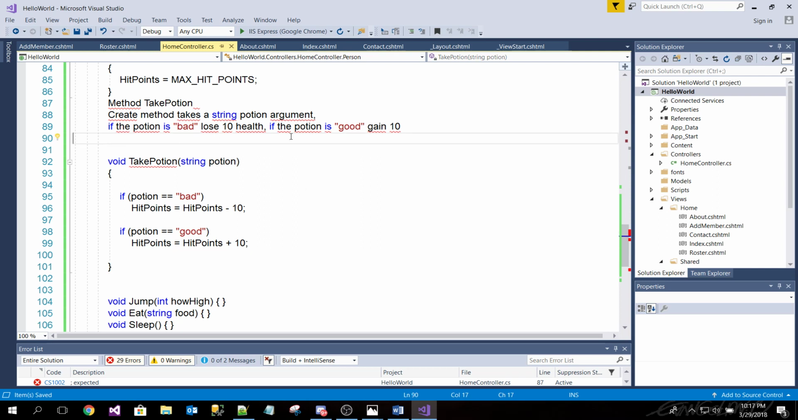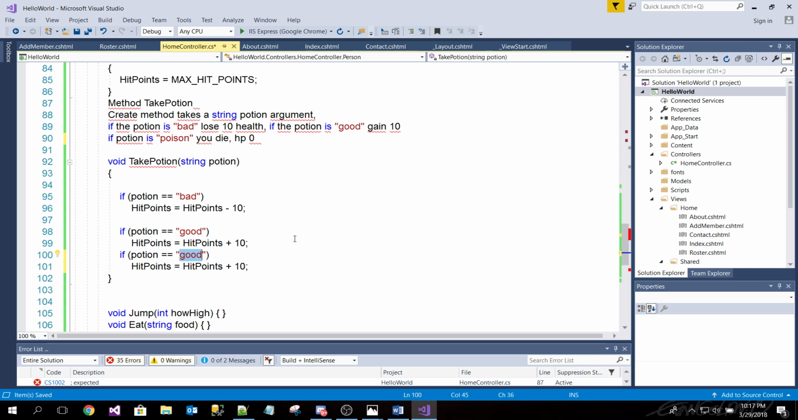Okay, so now I'm going to add one. Let's say, if potion is, well, just poison, then you die, which means your hit points goes to 0. So how do I implement that? If parenthesis potion equals equals quotes poison, hit points equals 0. Yeah, pretty much, right? Poison. Hit points equals 0. And then you have died.